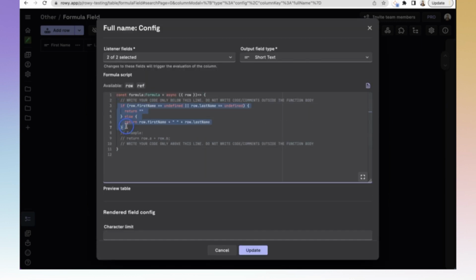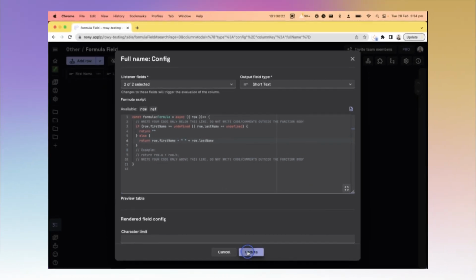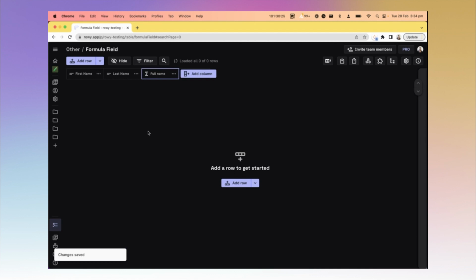Here, we can write simple JavaScript code. First, we can use row.getTheFields in your table. So, here we have first name and last name, and we can check if it's defined or not. If it's undefined, then we return an empty string. Otherwise, we combine the two fields together using the plus operator on the string. That's it! Click Update to save the changes. You can now add a first name and a last name, then immediately see the full name automatically populated.